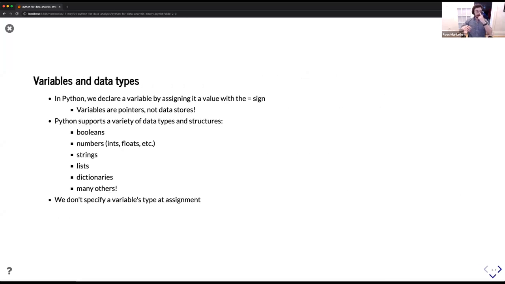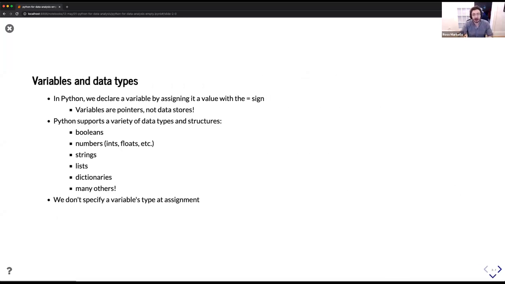So diving right into Python basics. Variables and data types. We talked a little bit about variables yesterday in Bash. In Python, we use the same syntax for declaring a variable. We assign it with the equal sign.